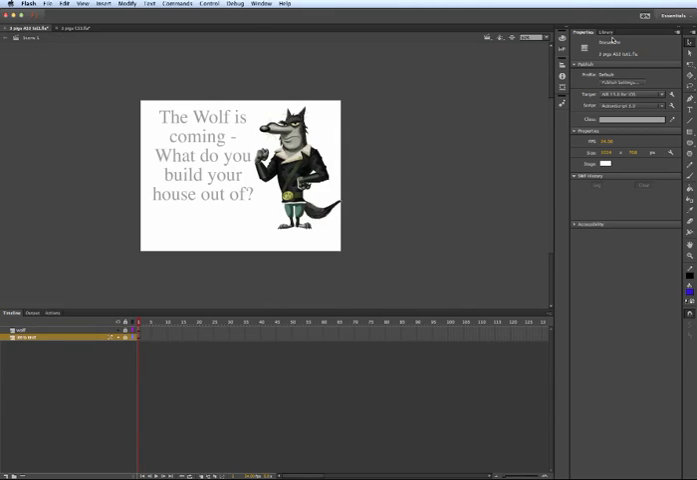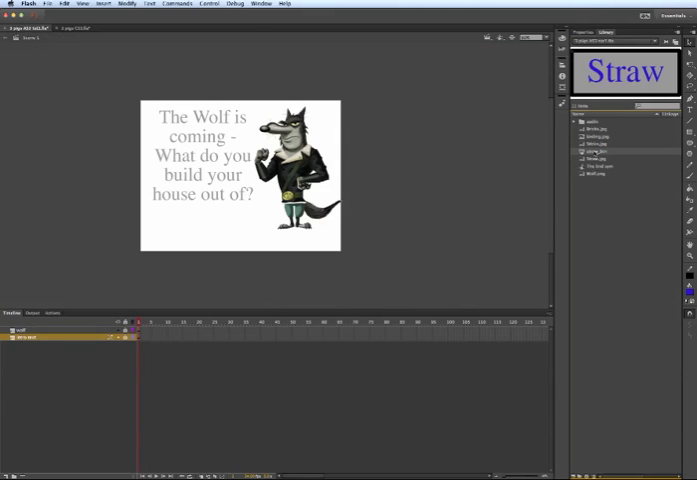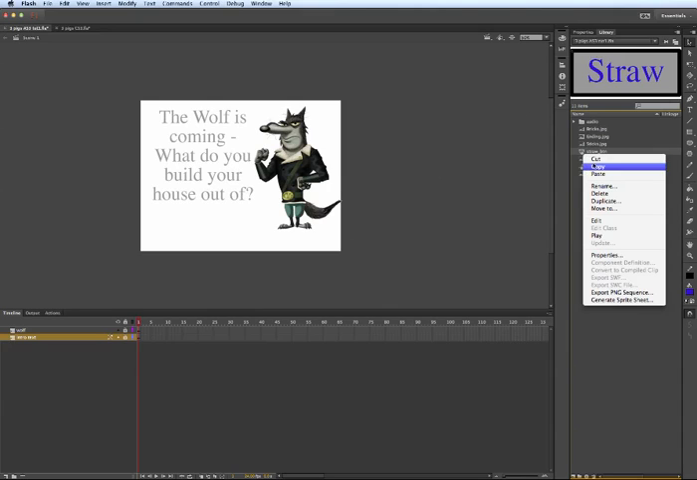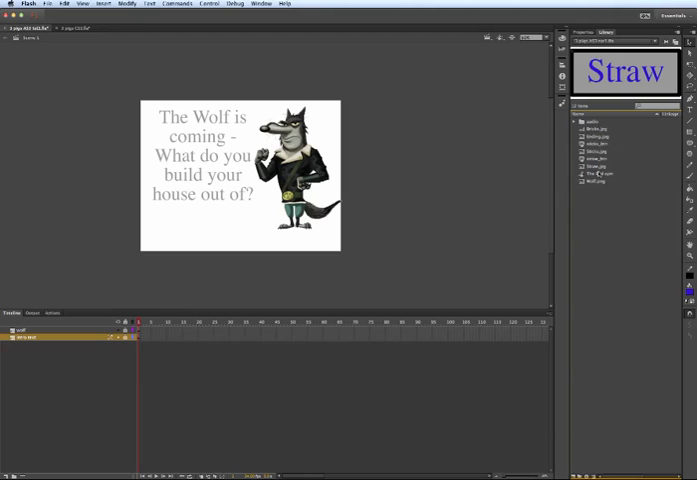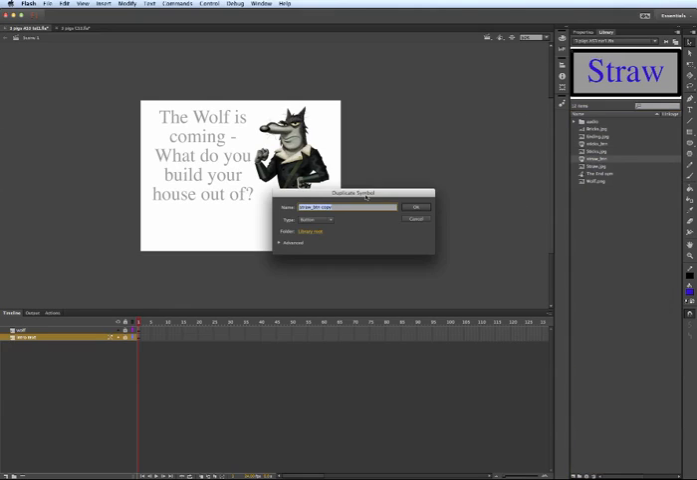Okay, so now we have that one button in the library. We need two others, at least. But we don't need to recreate it. We've already created this one button. There's no need to sort of reinvent the wheel, right? So let's just right-click this and duplicate it. So instead of straw button, this is going to be sticks button. And hit OK. And now notice that we have a straw button and a sticks button. Let's do that one more time. Let's duplicate, and let's call this bricks button. Here we go. Hit OK.